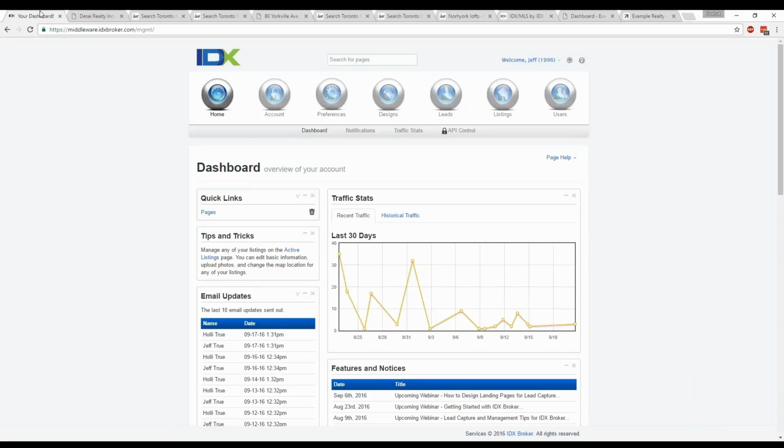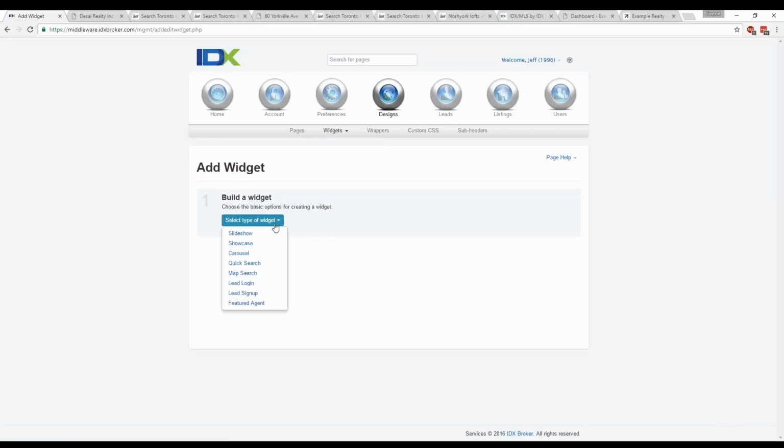So we're going to go into the dashboard and walk you through creating these widgets. These widgets are predefined searches. So we're going to go to Designs, Widgets, and Create. We'll select the type of widget that we want. Like I said before, we've got 3 different types: Slideshow, Showcase, and a Carousel.